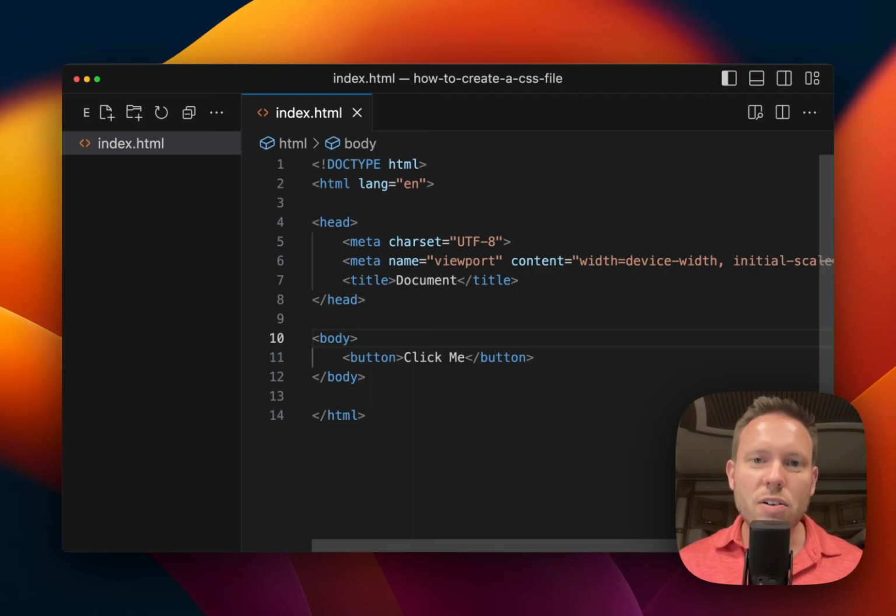Hey, this is Josh. In this video, I'm going to break down how to create a CSS file. You actually don't need any special tooling installed on your computer to do this.